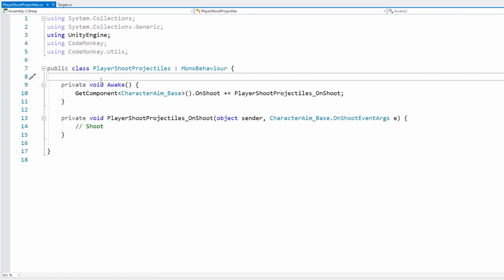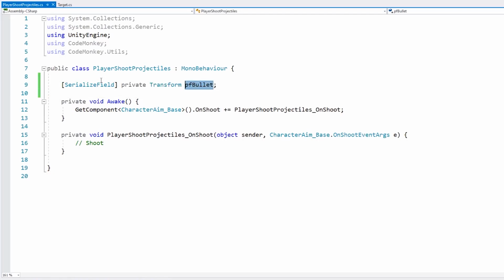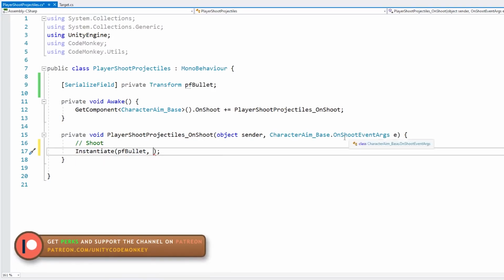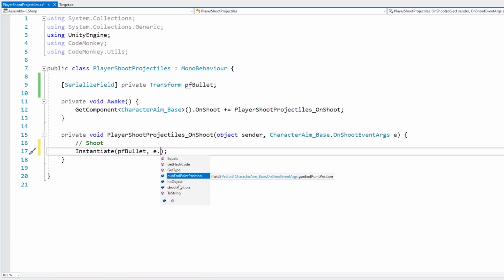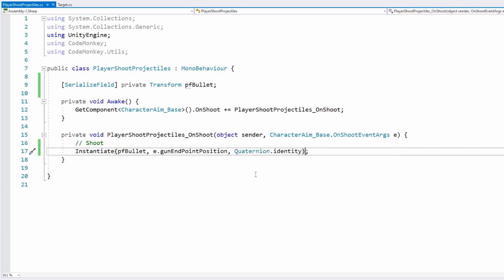Now here we can simply spawn our bullet. For that, let's first add a field for our PF bullet prefab. And then in here, we can simply call instantiate our bullet prefab. Now we need the position. The event comes with an onShoot event args, and in there it contains the gun endpoint position as well as the shoot position. So let's spawn the bullet right on the gun endpoint position. And for the rotation, let's pass in quaternion identity. All right, so just like this, it should be spawning the bullet.